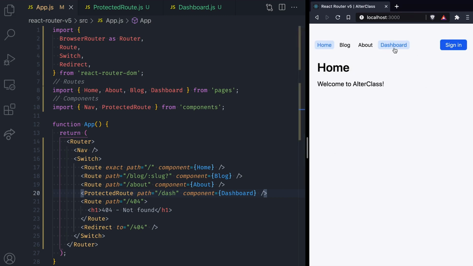As you can see, when I click on the corresponding link for navigating to the /route, I get redirected immediately to the home page. But now, if I sign in to the application and try again, I can access the dashboard page as expected because I'm logged in. And finally, if I sign out once again, I get redirected back to the home page and I can't access the dashboard anymore.